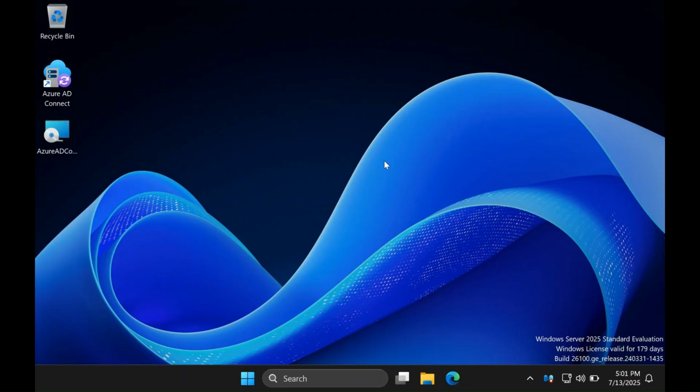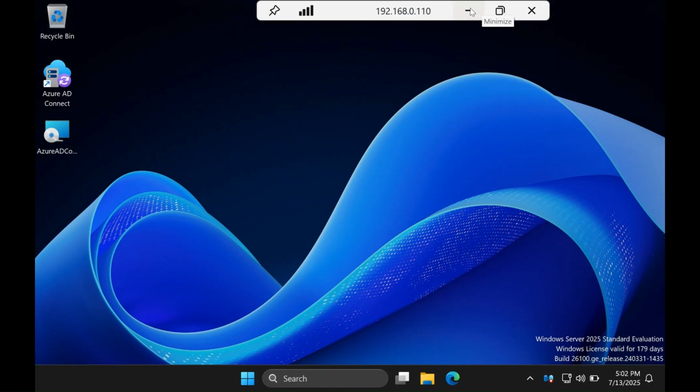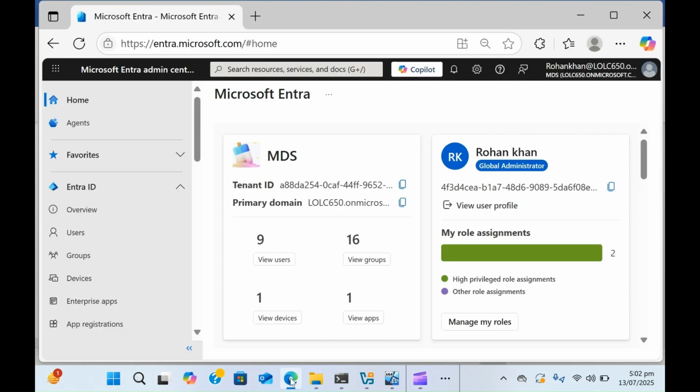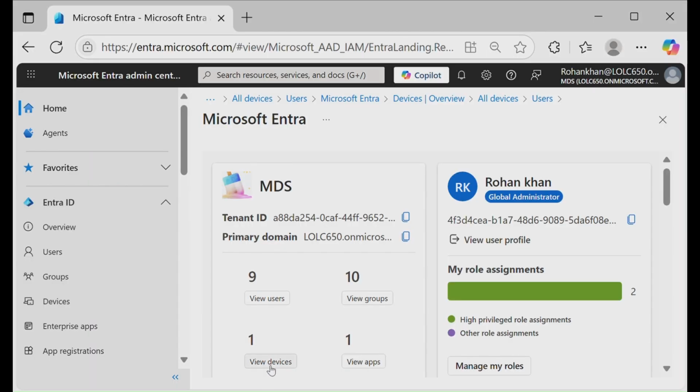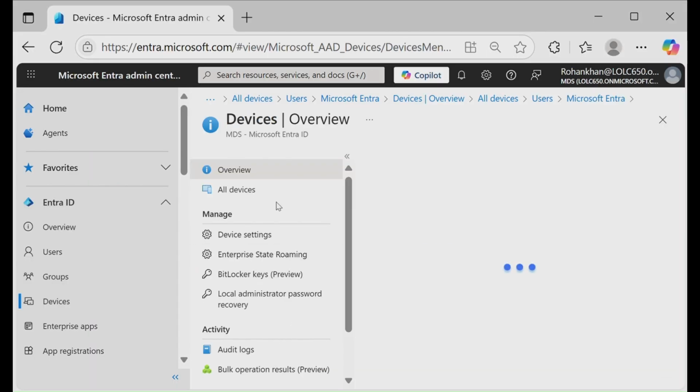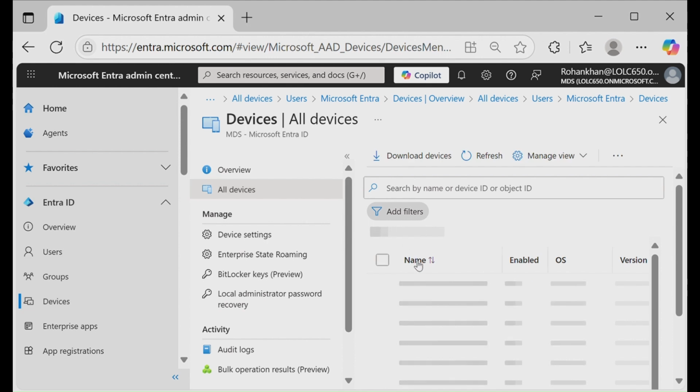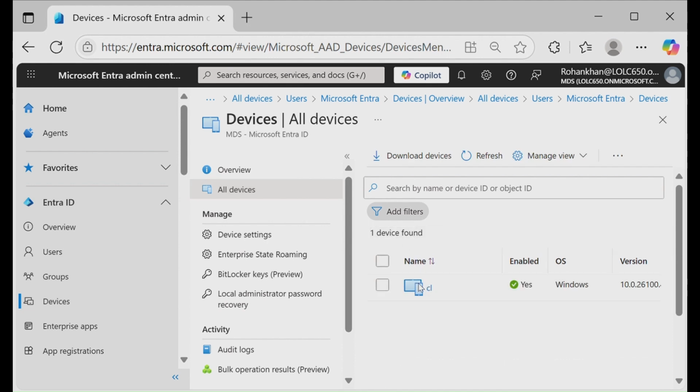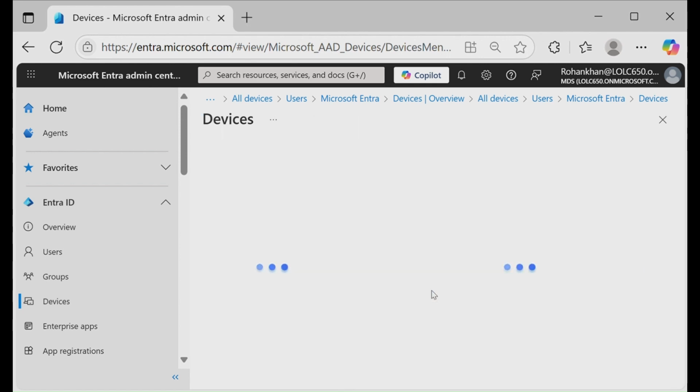Now I will show you whether the device has been synced to Entra ID or not. For that we will open entra.microsoft.com. As you can see, one device has been synced successfully. Open devices, all devices. As you can see, the Windows 11 client has been synced.